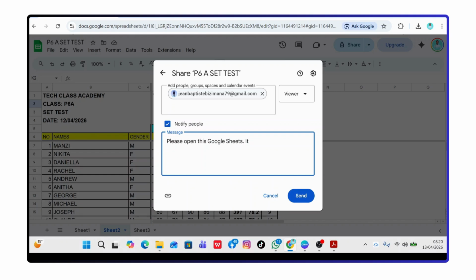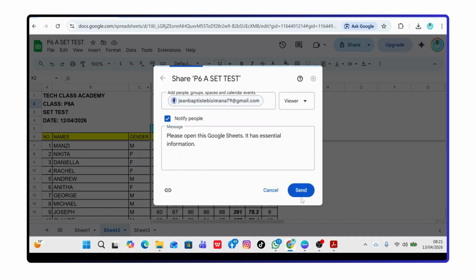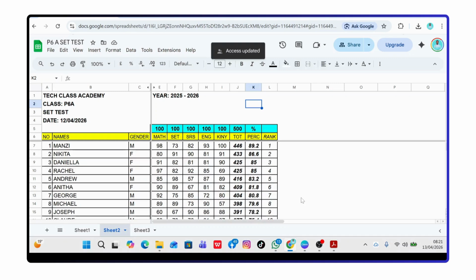It has essential information. This is an example of the short message you can send to someone who will open this Google Sheets. Once I click on send, this person can see the invitation on email.